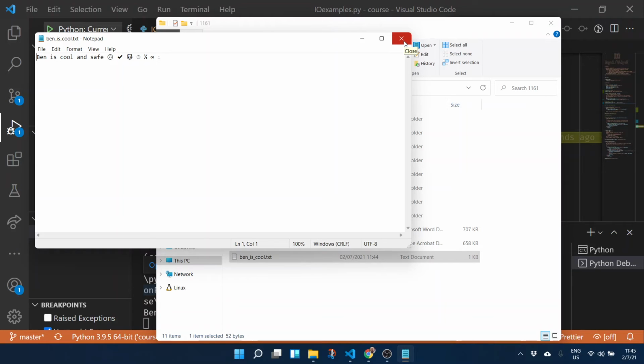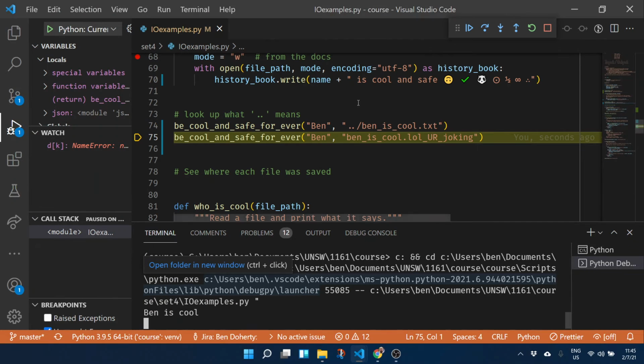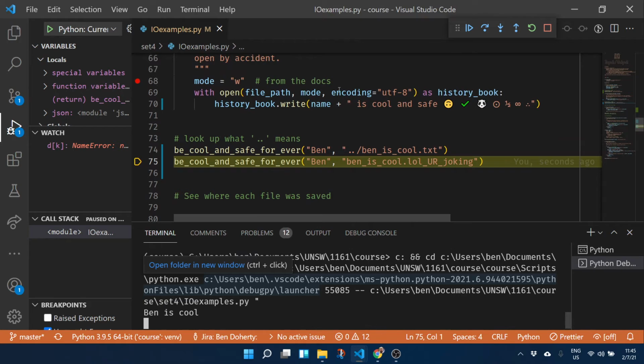Emojis and special characters and all that sort of stuff. So it's always good to put in that encoding UTF-8 as a default, because if it doesn't work, then it's much more likely that the problem will be that you're not encoding as UTF-8. It's very unusual to find files that are not encoded like that.